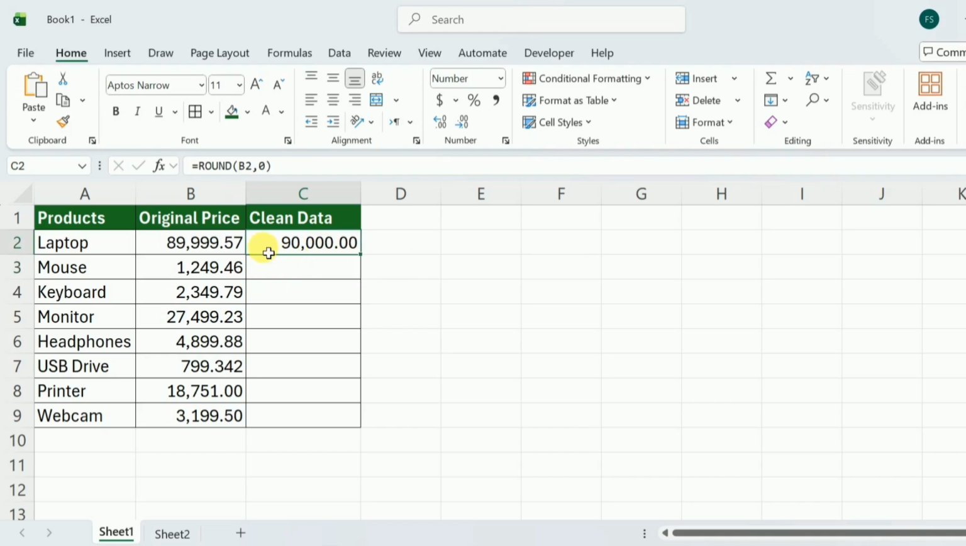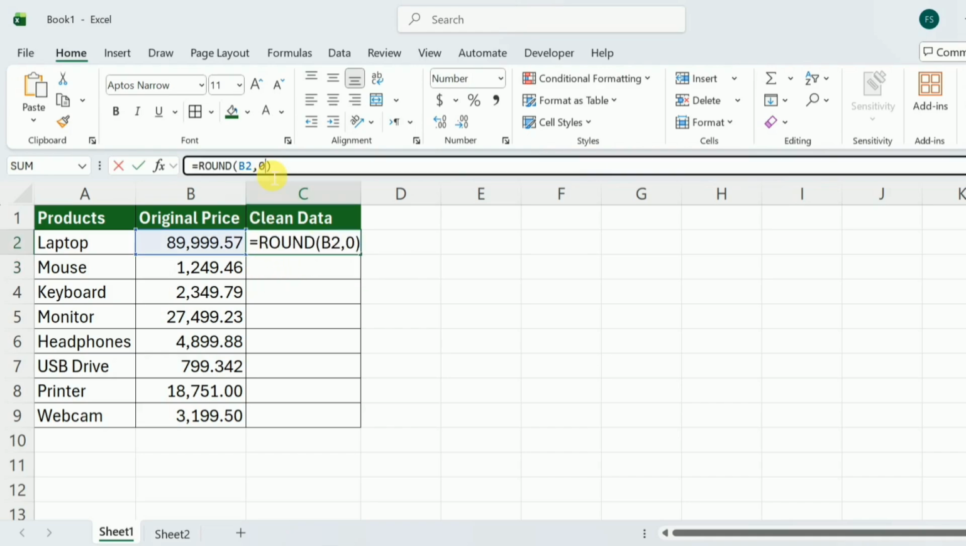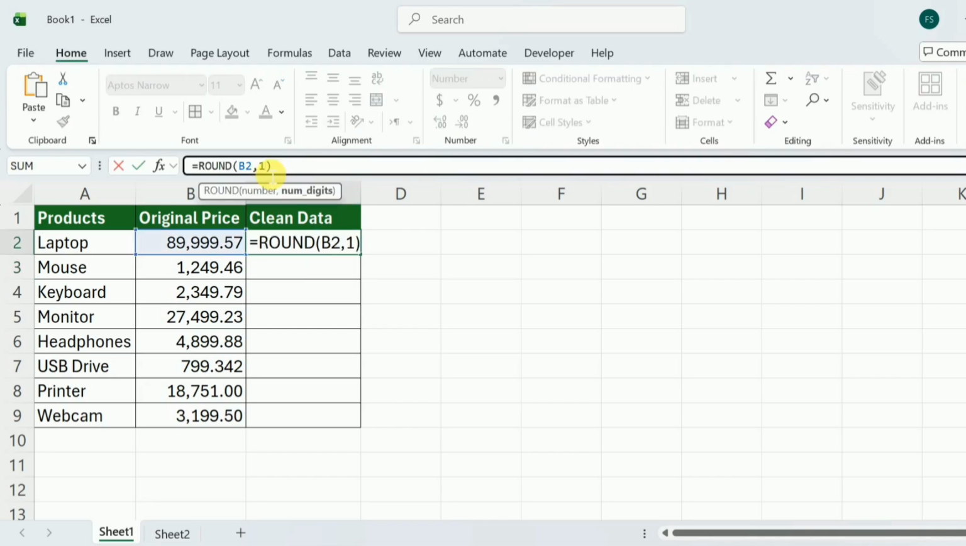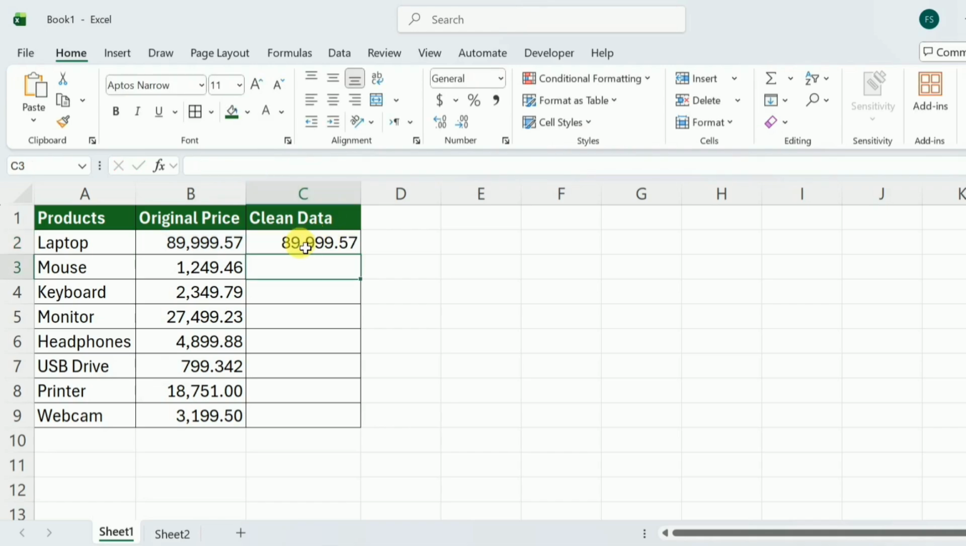If I would like to round it off to one decimal place, I will change this 0 with 1 and then hit enter, so it will correct it up to one decimal. And if I want to round it off to two decimal places, I will write 2 over here and then press enter. So it is up to me at what decimal place I want to round it off.